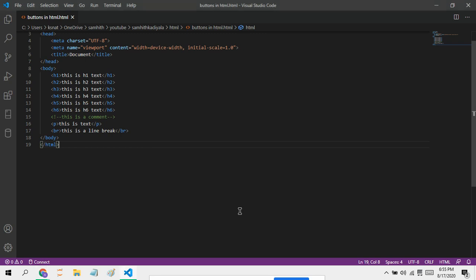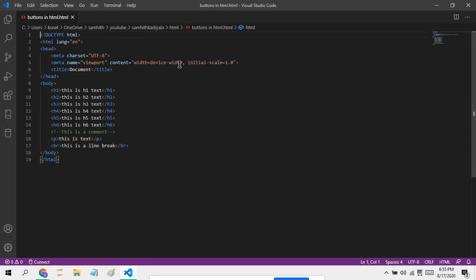Hello guys, so today we're back into our HTML course. I know it's been a long time, but now we're on to it. So today we're going to be talking about buttons in HTML.